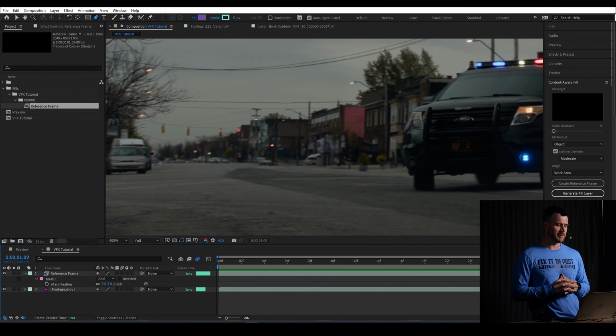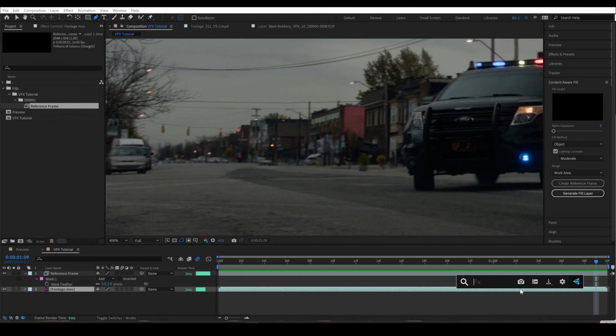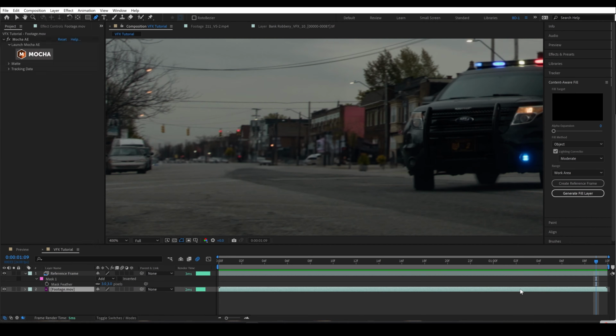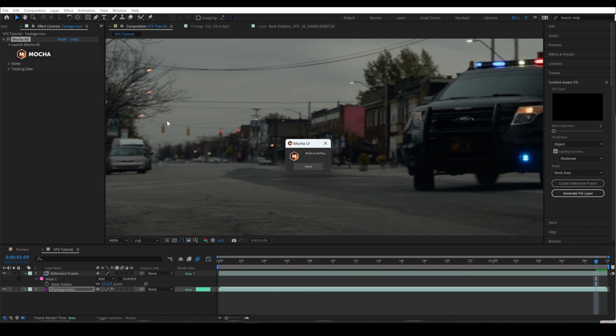I'm not sure exactly how long, 5 years ago or so, maybe longer than that, they added a free version of Mocha into After Effects, and it's called Mocha AE. And it's really powerful. It can do a lot of the things that you would use the Mocha Pro to do. And so I'm going to click our footage, and I'm going to open up Mocha AE. It's just an effect you can drag on, or I believe you can also come up to animation and track in Boris FX Mocha. So I'm going to open Mocha AE.